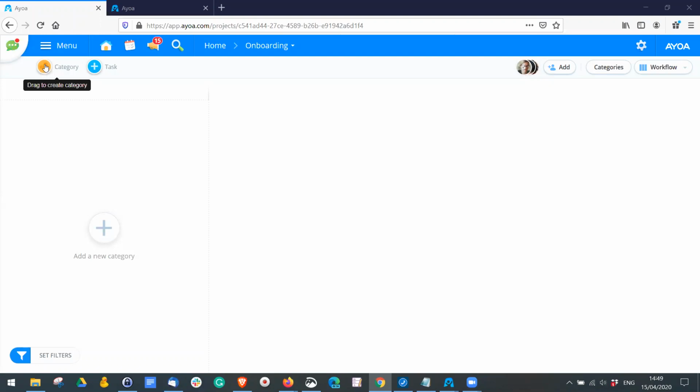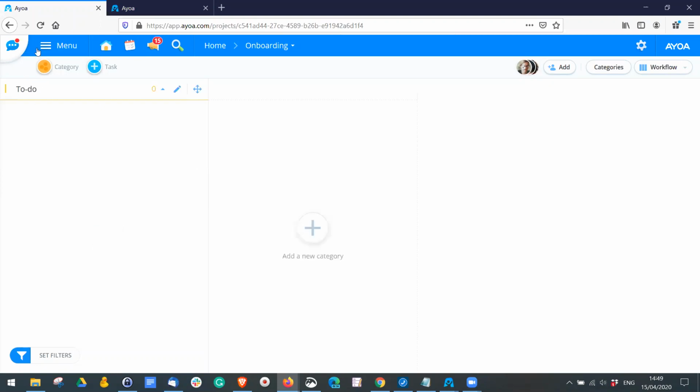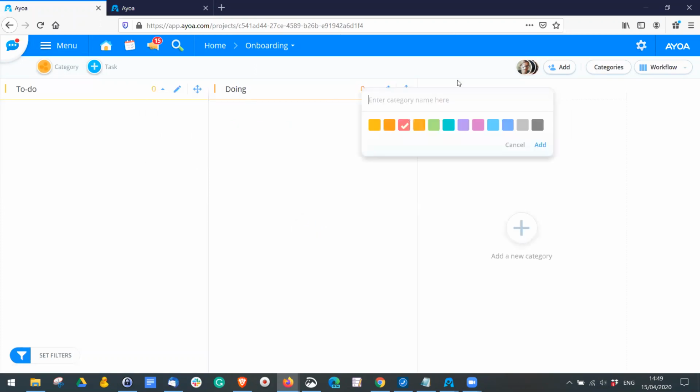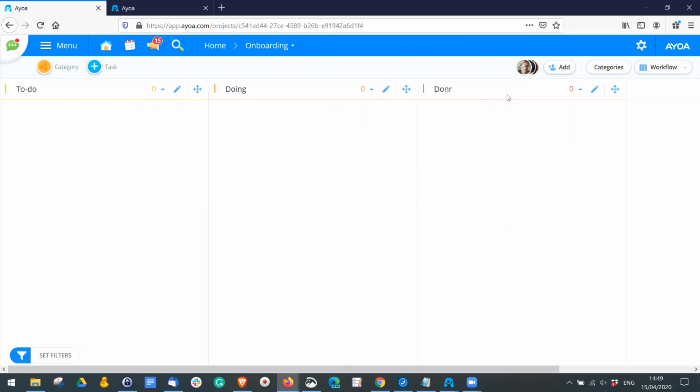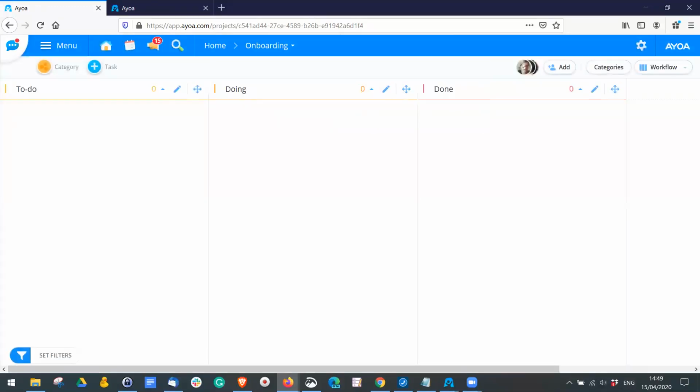So what I'm going to do, I'm going to drag and drop here, and just create very simple columns: to do, doing, and if you want to correct your category because you're terrible at typing like I am, all you need to do is click the pencil, make your correction, and hit the tick button. So already I've got 3 categories on there. So this will be a really simple, easy to understand workflow to someone who is new to Ayoa and new to using online task boards.